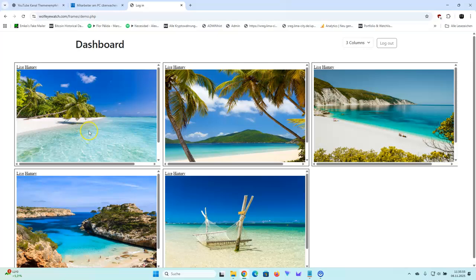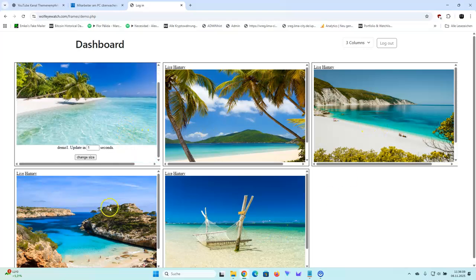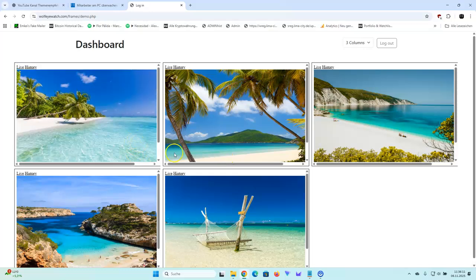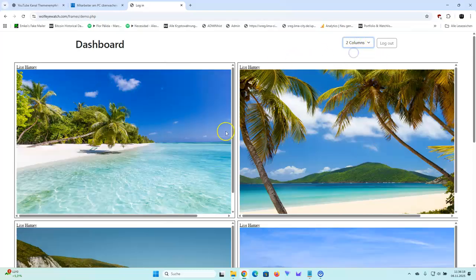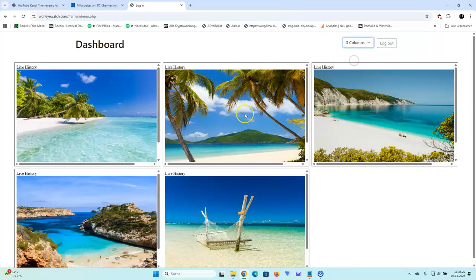So you see only pictures, so to speak, but in reality you will see the live screen, and live screen means it is a screenshot updated every 2 to 3 seconds. That's what you will see here for each of the computers that you have installed Wolfeye on. Okay, so you have the possibility to change the columns here. You change to 2 columns and see bigger screens, or change to 3 columns so that you have all the screens on one dashboard.